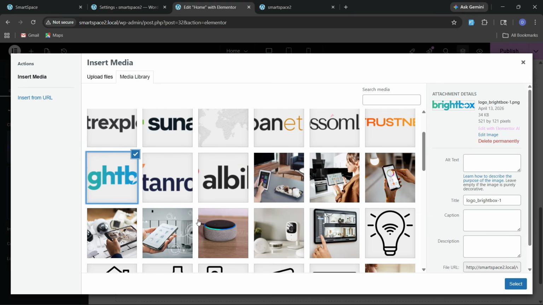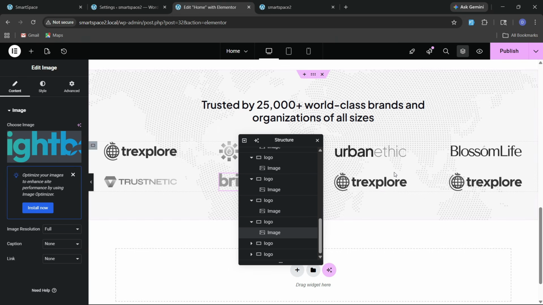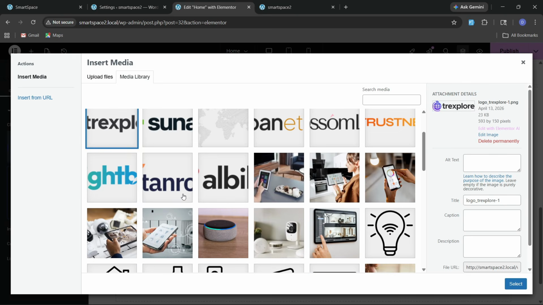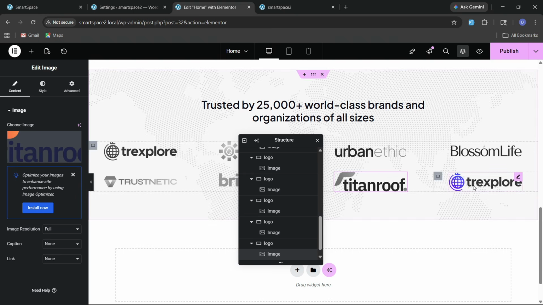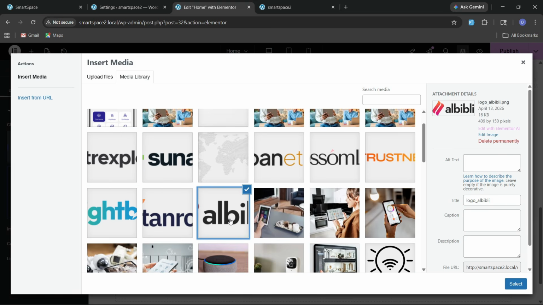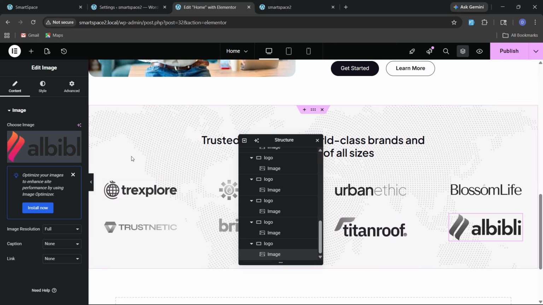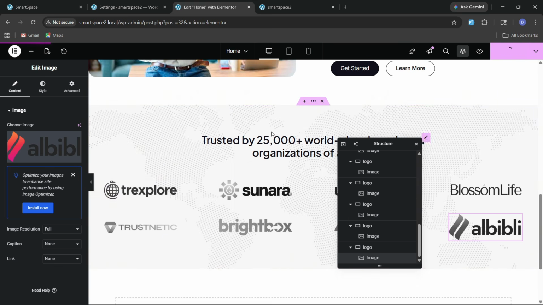Okay, I will give you all of these images for free in the video description, so you can follow along with me. Okay, let's replace this, and we can also replace this. So you can see this section is also looking good, and also we have this hover effect.